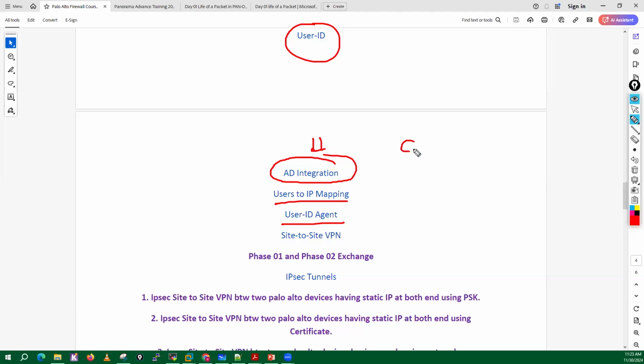We will discuss the captive portal, right? How captive portal works for Linux machines or for Android machines and all.